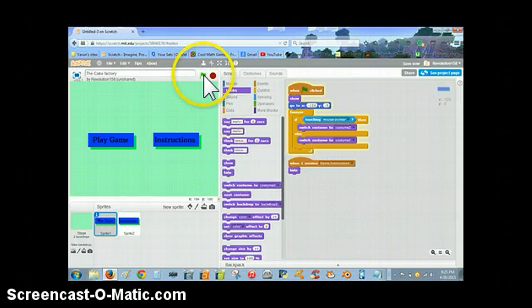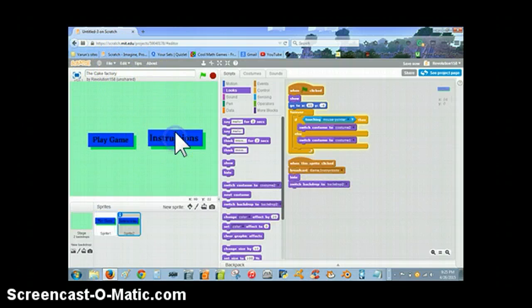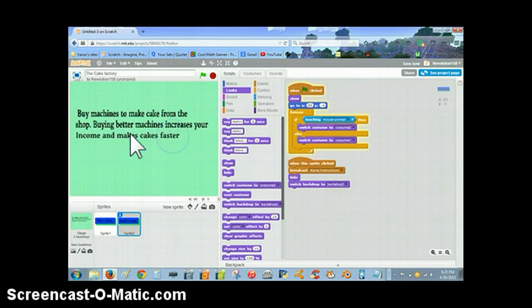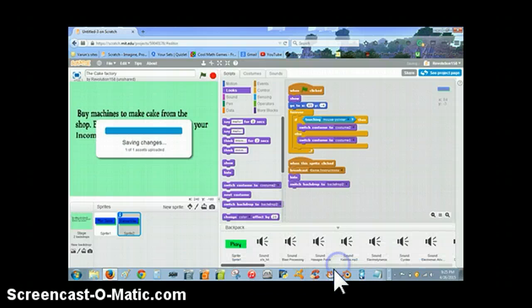Now, as you can see when you press space, oh, I'm a new player. Oh, I don't know how to play the Cake Factory. Oh, I'm going to print the instructions. Buy machines to make cake from the shop. Buying better machines increases your income and makes cakes faster. Oh, that's how you make it. But now how do I get back? That is another conflict. That's really easy to address.